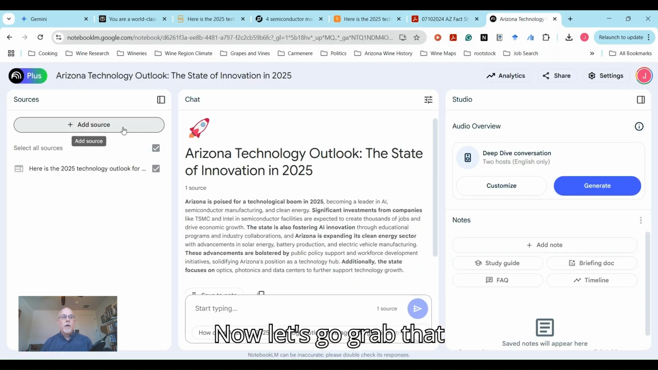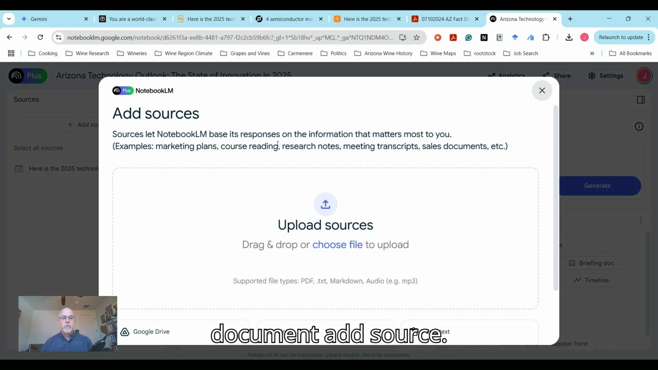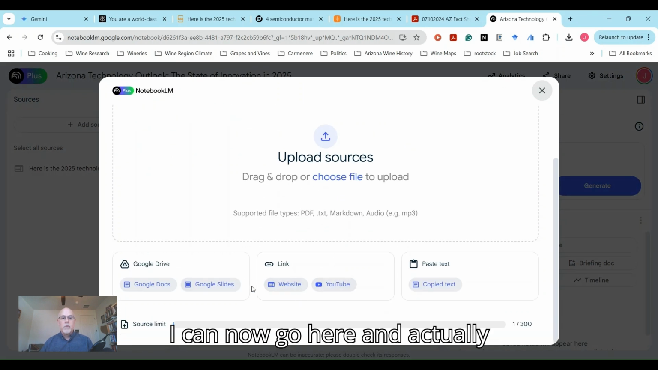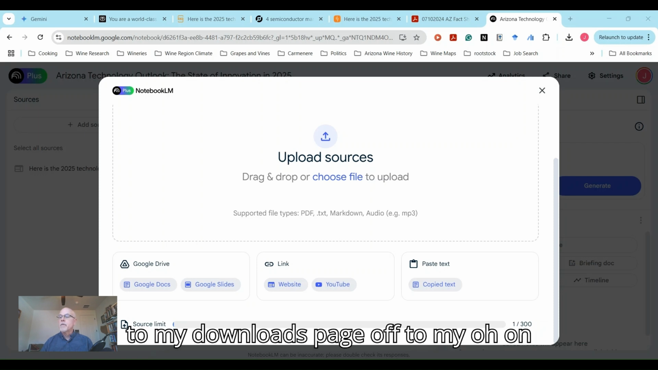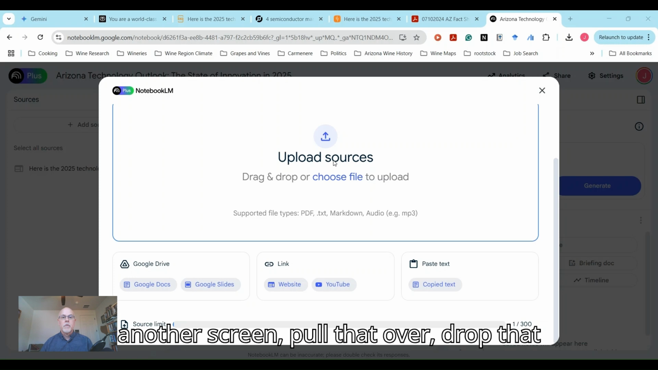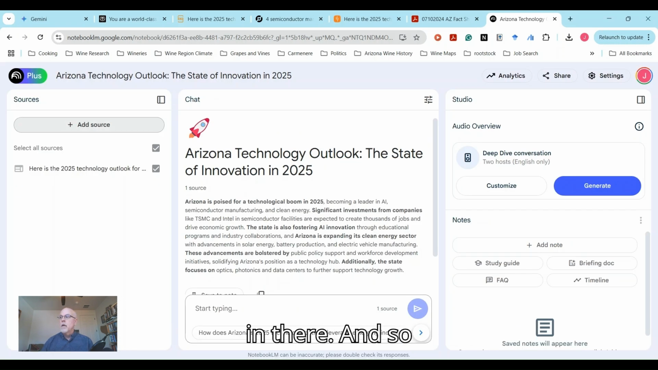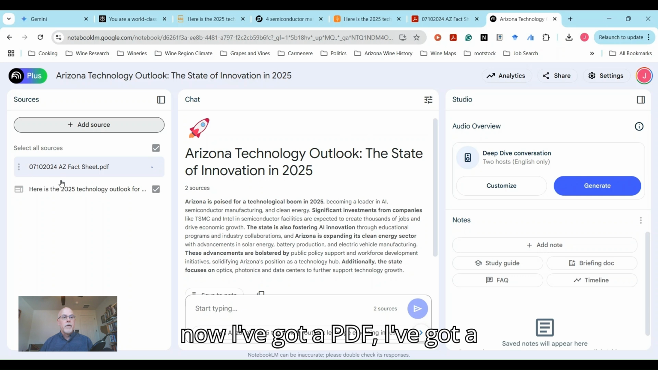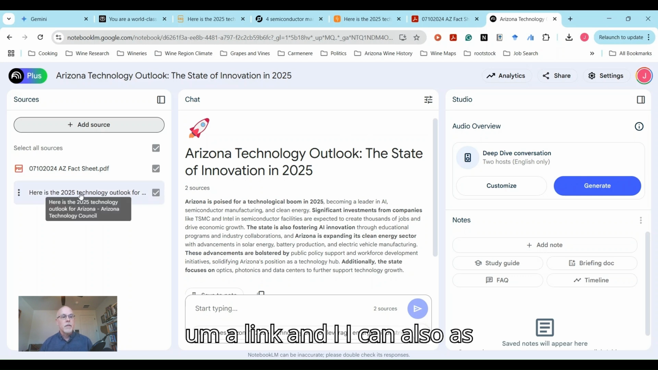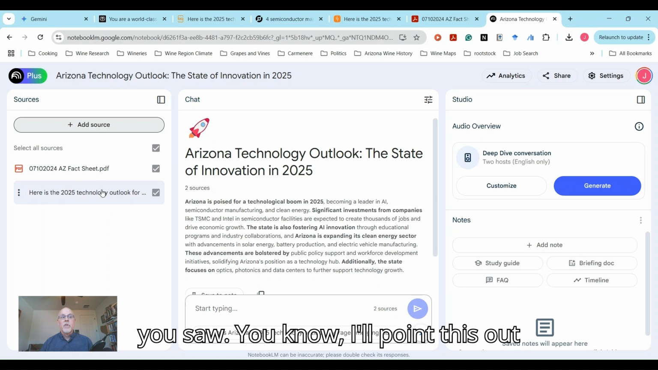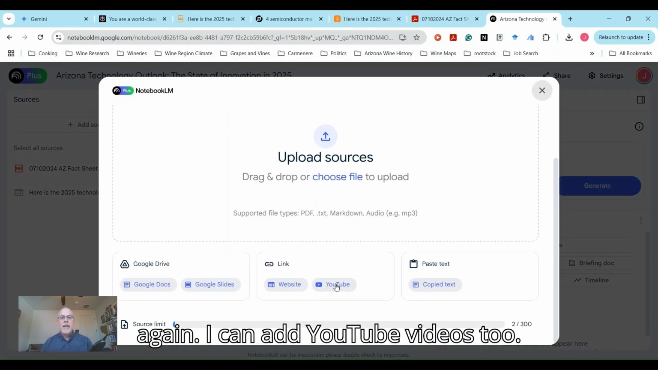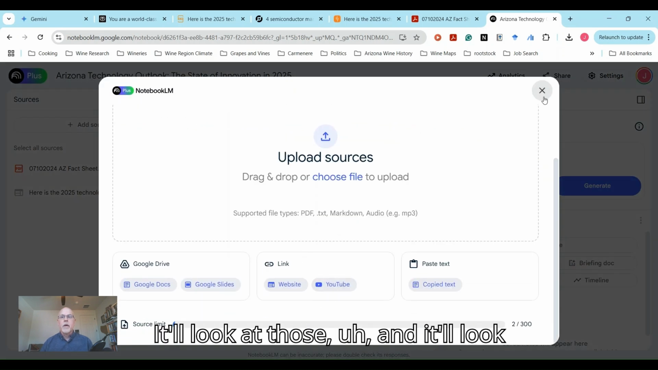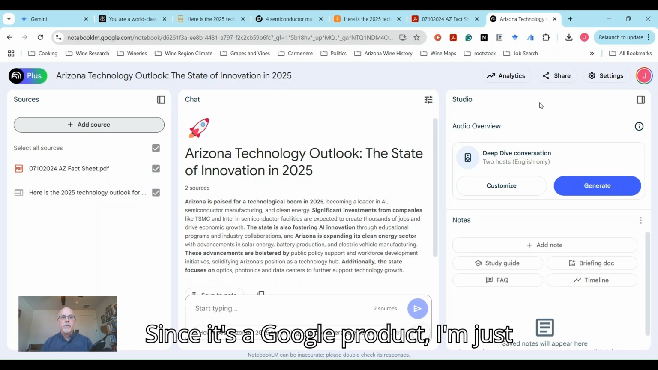Now let's go grab that document, add source. I can now go here and actually paste that PDF. So I'm going to go over to my downloads page on another screen, pull that over, drop that in there. And so now I've got a PDF, I've got a link, and I can also, as you saw, add YouTube videos too. It'll look at the transcripts for YouTube videos since it's a Google product.